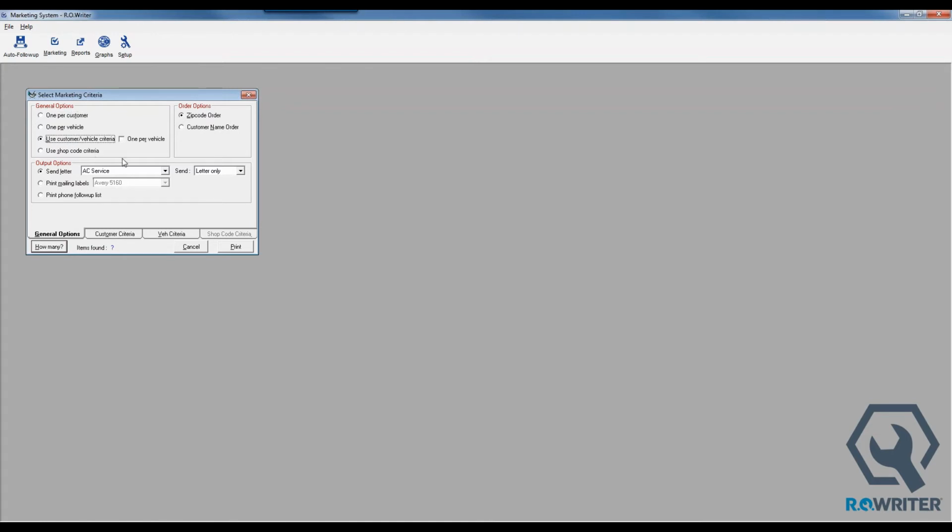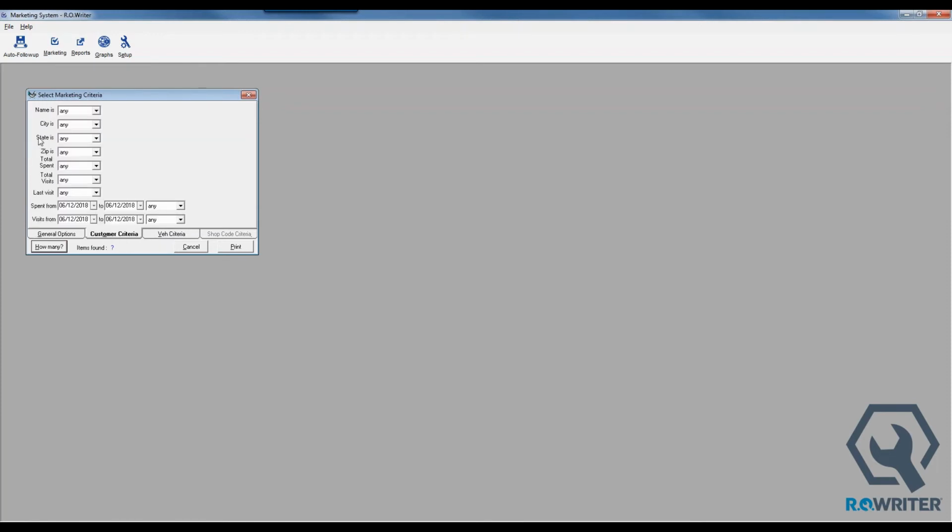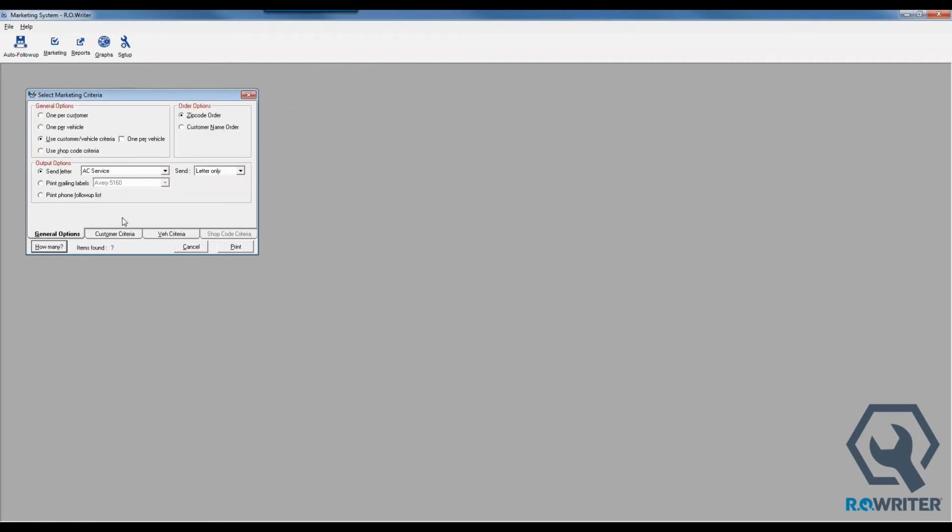However, if I said to use customer and vehicle criteria, these two tabs for customer and vehicle criteria light up. So if I'm looking at customer and vehicle criteria, I could tell it I'd like to send to customers from this zip code, or whose last visit was greater than this date, or spent and or number of invoices in a given time frame. For the vehicle, I'm looking for over this mileage or this year, make, and model. So again, with the marketing piece, you can really drill down more into your local data in order to define the list of customers that we're sending to.